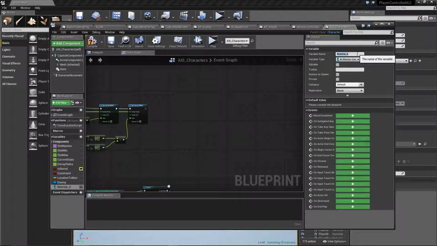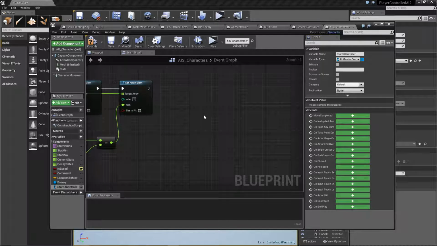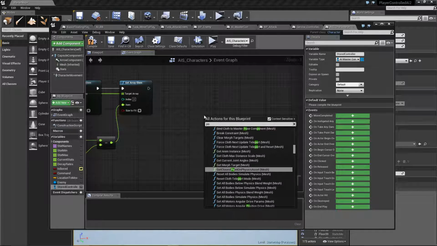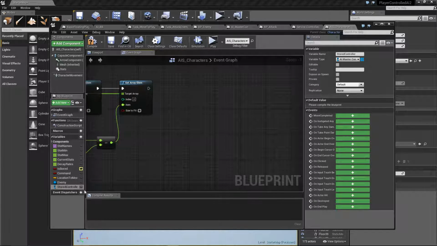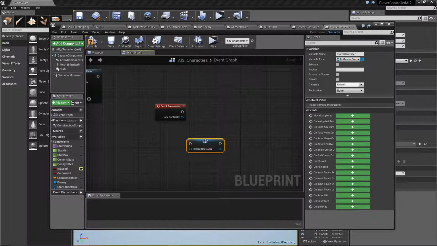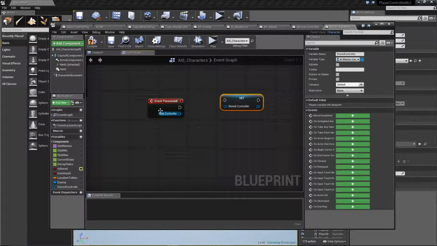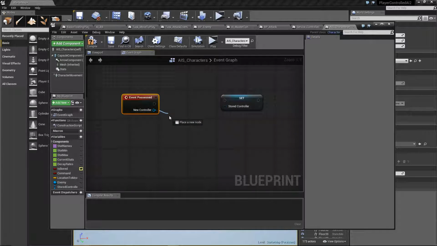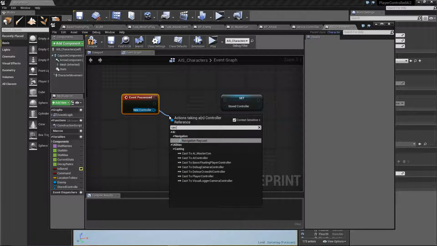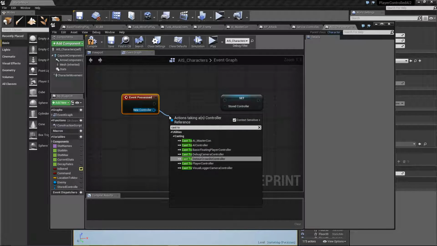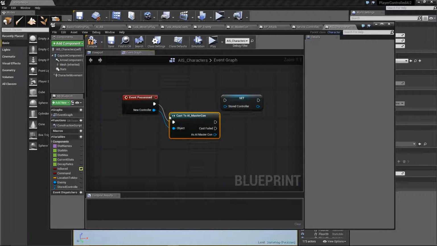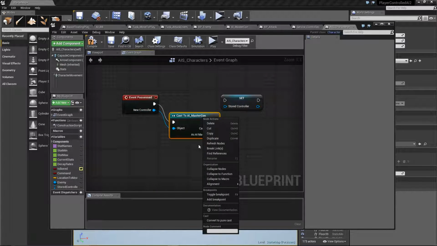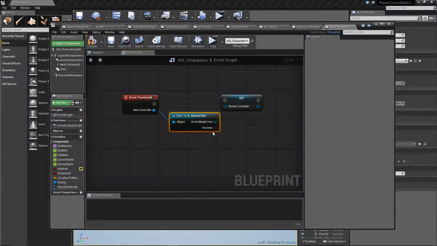Okay, call it stored controller. Save the name. And on our possess, set a stored controller. Cast AI master. Let's convert it to pure cast. Set the controller.